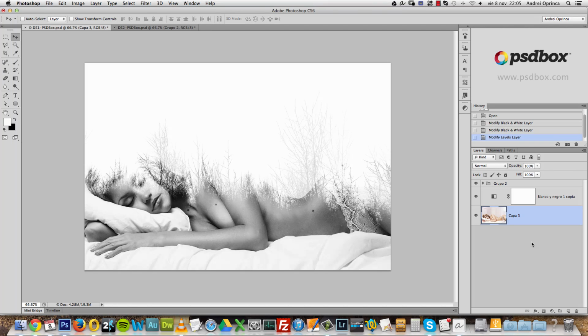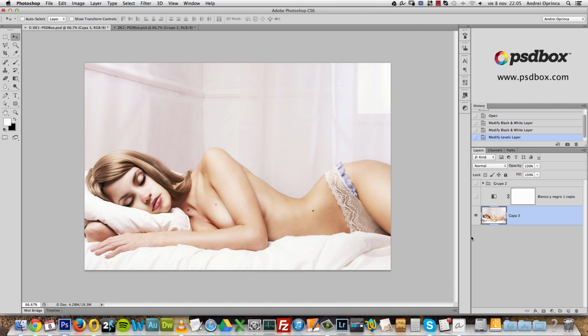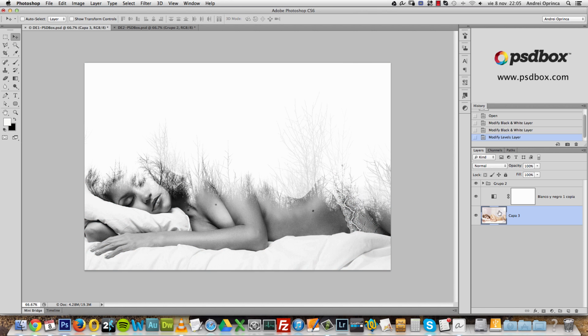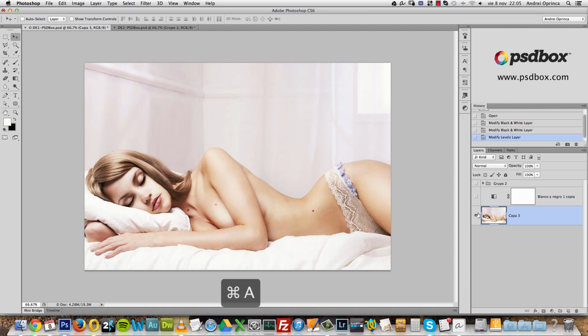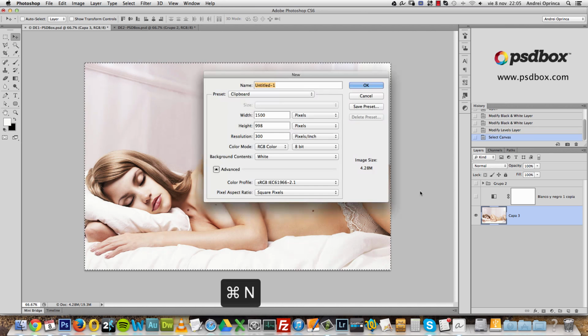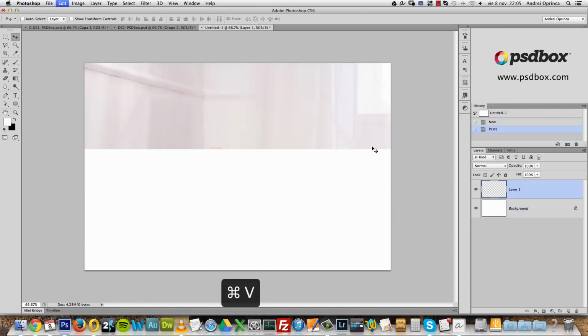The resources for this tutorial are available for download on my website for free. This image is from Deposit Photos, but I'll give you a smaller resolution so you can follow the tutorial. And what I will do is copy this image and create a new document and paste it here.